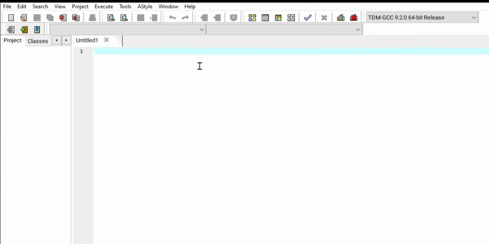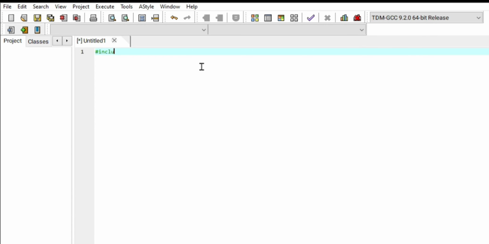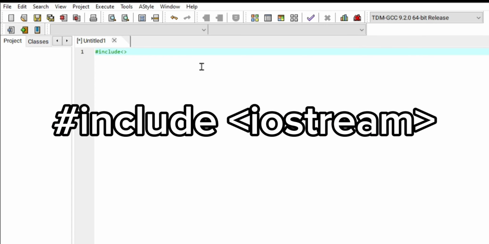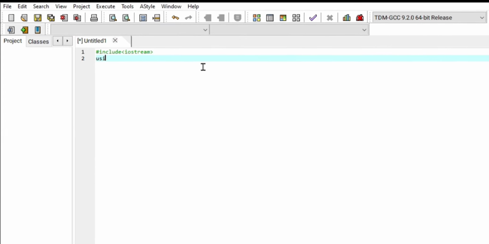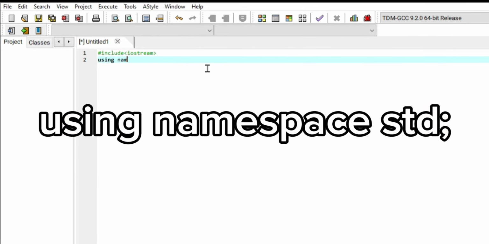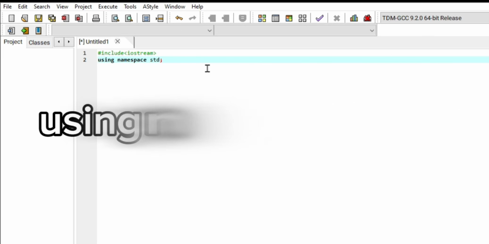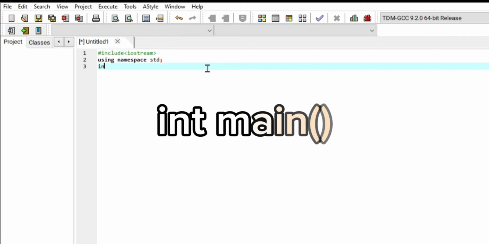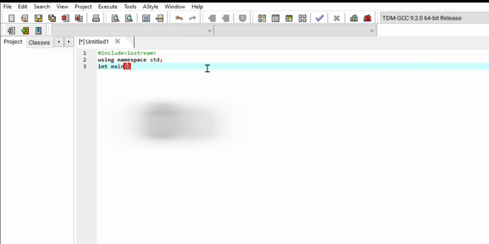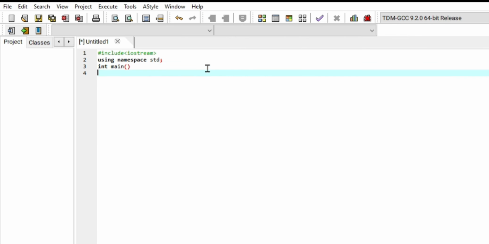Now on this interface, we will start our coding. As you all know, in the first line we write #include iostream. In the second line we write using namespace std. This allows us to use standard functions like cout and cin without writing std again and again. And in the third line we will write int main. From here we will start our main programming.